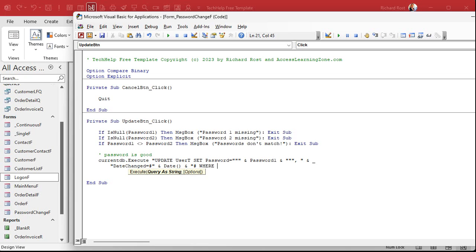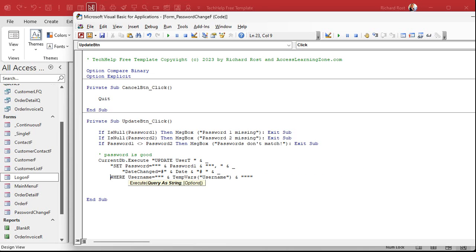Okay. Now, don't forget your WHERE condition, right? WHERE Username equals, and we've got our username in TempVars.Username. And close it up. And what I tend to like to do is put these different commands on different lines in here. It just makes it more readable, right? So you've got UPDATE UserT, and then you do this, right? SET Password equals that, comma, and the next one. I sometimes tab that in, okay? And then like that, WHERE Username equals whatever.